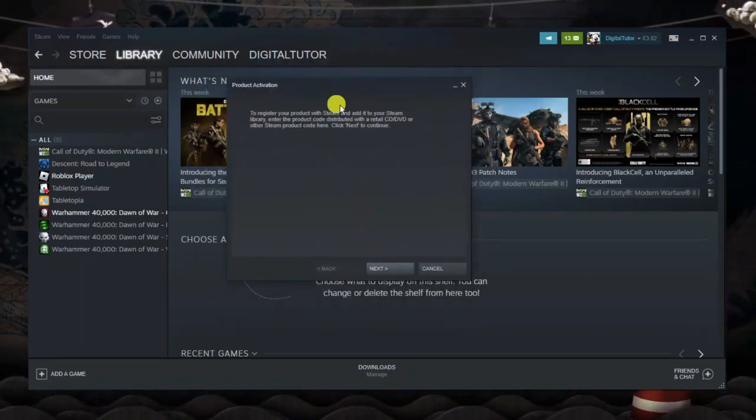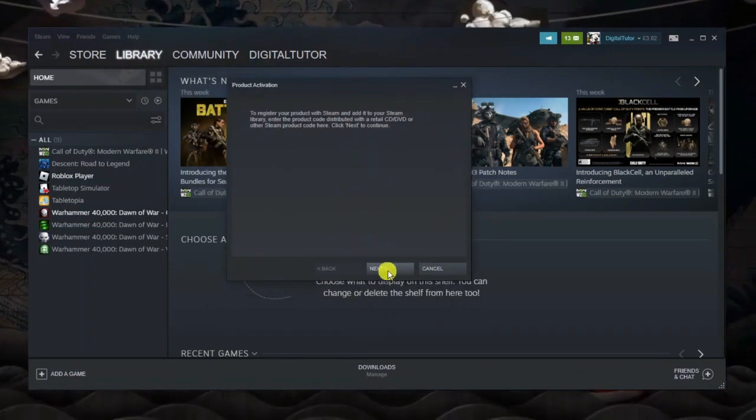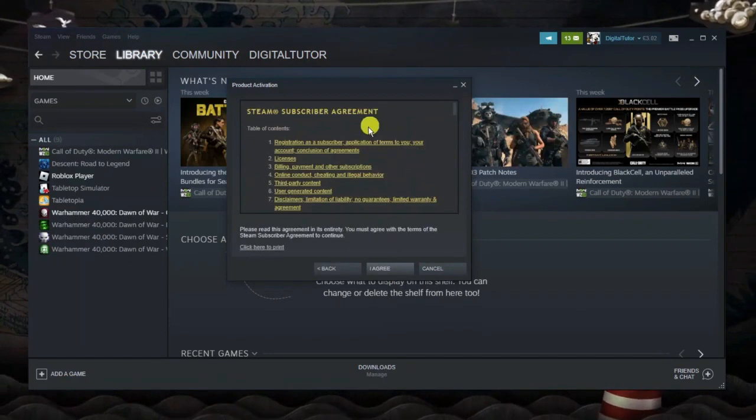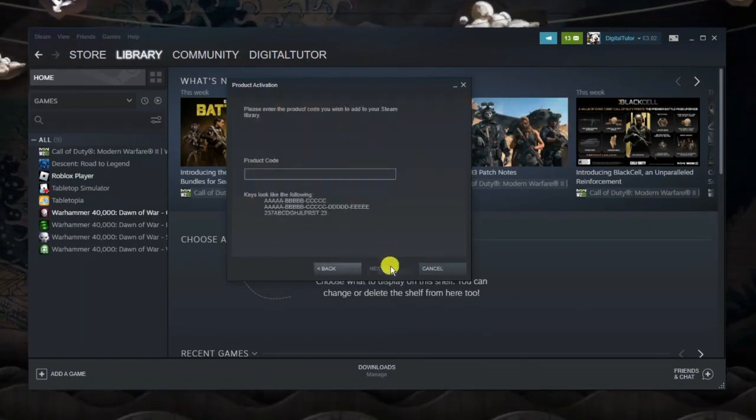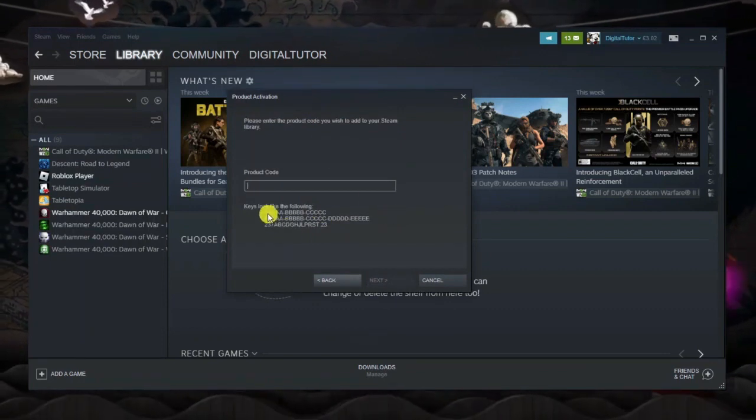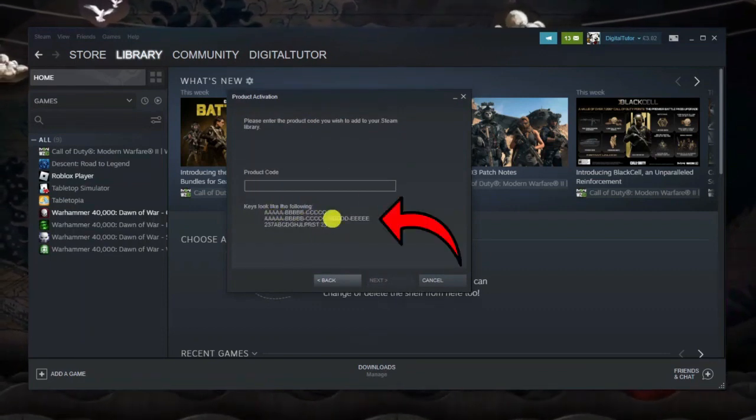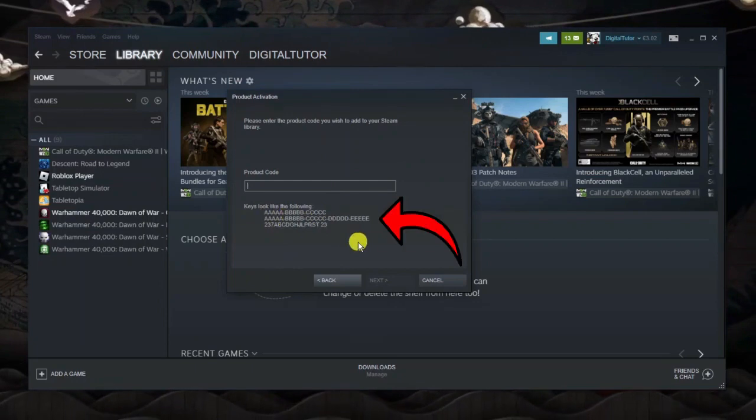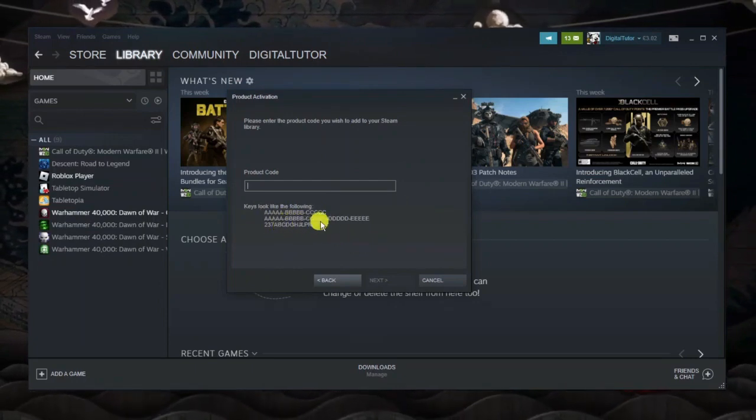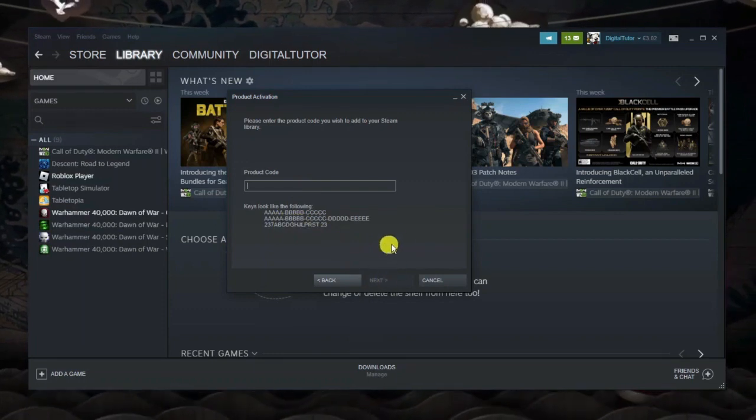It's going to bring up a window that says product activation. Next, all you want to do is simply click onto next, and then read through and agree to the subscriber agreement like so. Go ahead and click I agree, and you will then be asked to enter your code. It does give an example of certain formats which your code will probably look like, as you can see down here. So make sure you enter it in the correct format as it's displayed down here, and then click next to redeem that code.